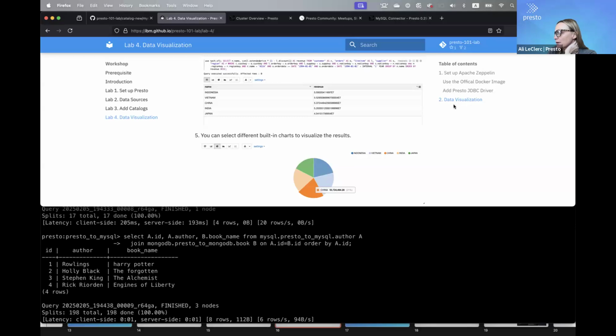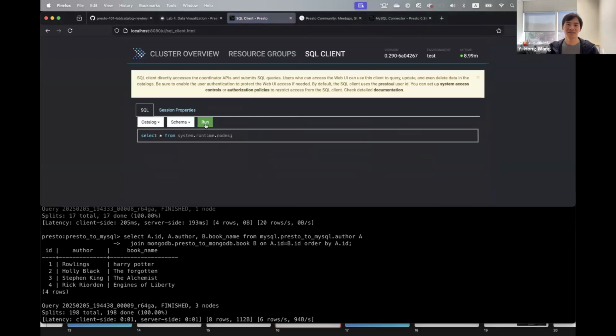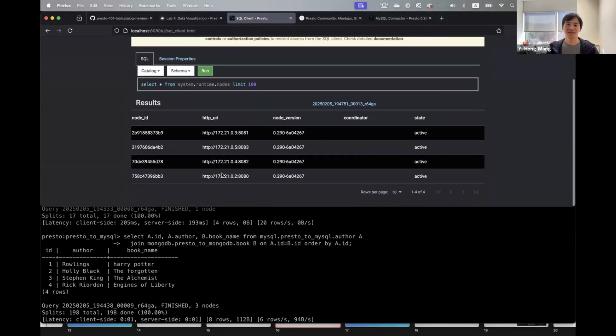Cool. I think there's another question. Let me check the thread. Oh, Kirsten just answered it. Yeah, I think that's the other one: selecting from the system runtime nodes. You just query the system, and it shows you how many workers. I believe those are the workers, and this is the coordinator itself or something.